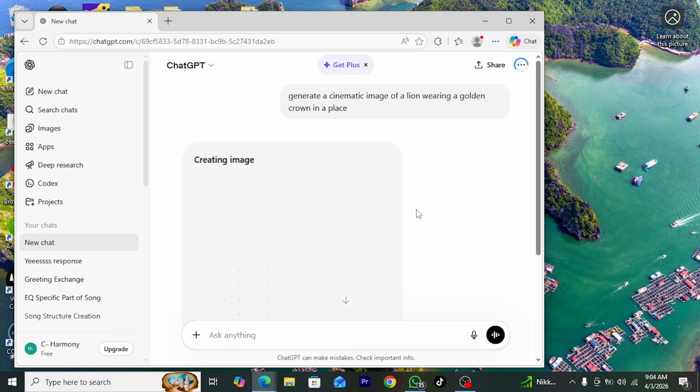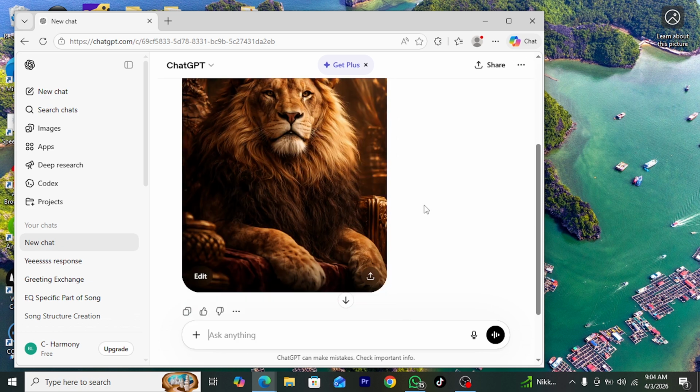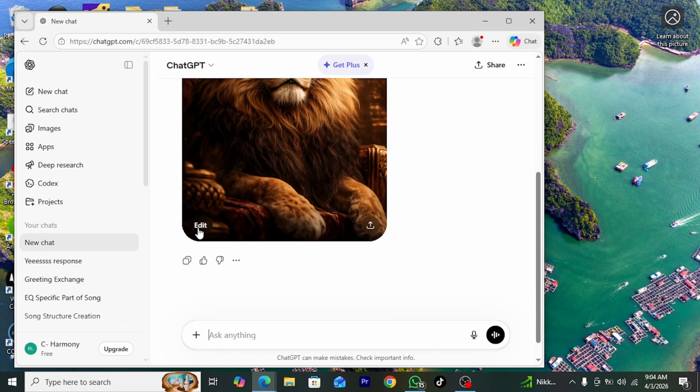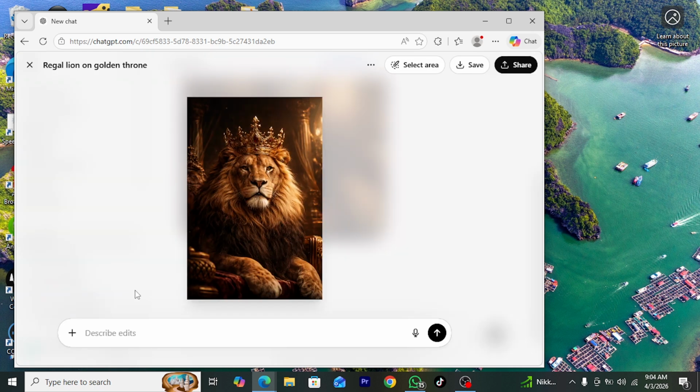In a few seconds, ChatGPT is creating an image. Wow. And that is our image. Now you can do your edits here. You can press edit, and you can describe your edits here. What do you want to change in the image?